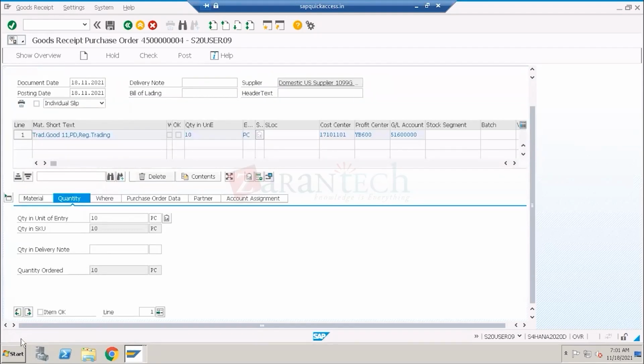Come down. No, Mahesh, just receive only 5 materials. Okay, I'm receiving only the 5 materials, not 10. The purchase order was raised for 10, but I'm receiving only 5 materials. Out of the order quantity 10, you are receiving only the 5 materials now. Still 5 materials are open for the purchase order. So I'm selecting the OK.